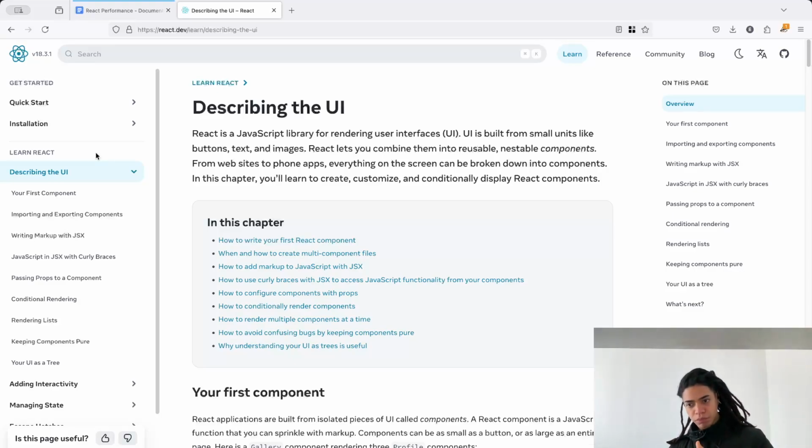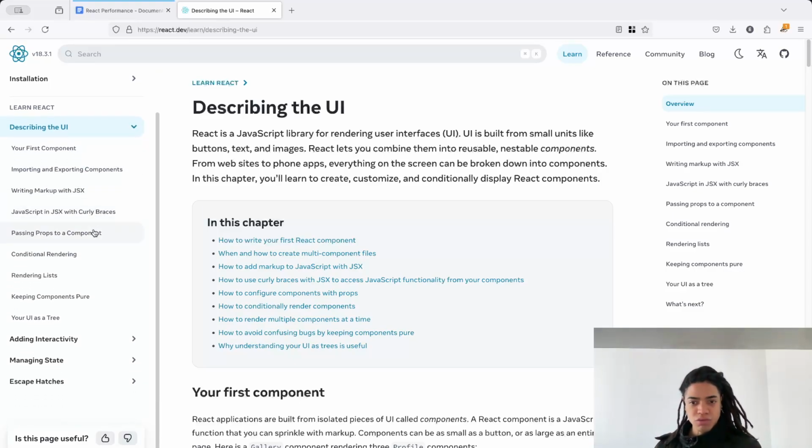Once we know how React works behind the scenes, allowing us to render all of these UIs, which they call state.